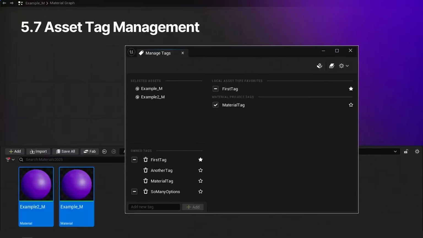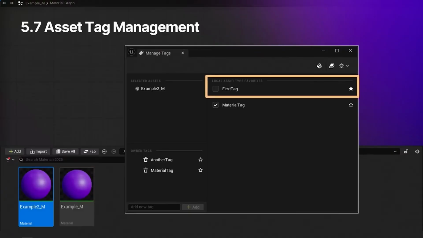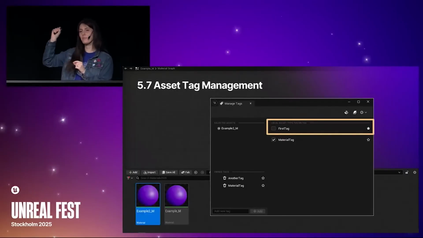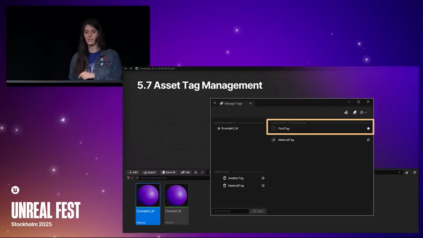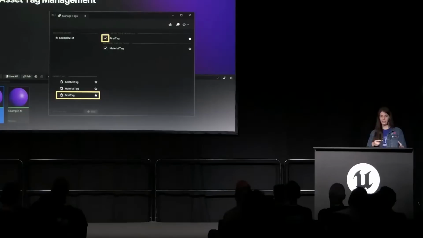If I go back to the content browser and select only the example 2 material, we can see the first tag that I favorited is still listed in that favorites section. This is because it's associated with the type of asset and it's local. So if I had a Niagara asset selected instead, this section wouldn't show up. If I have a favorite that isn't already applied, I can just check the box, and that'll easily stick it onto the asset that's selected, so it makes it super quick to add tags to other material assets later in production.